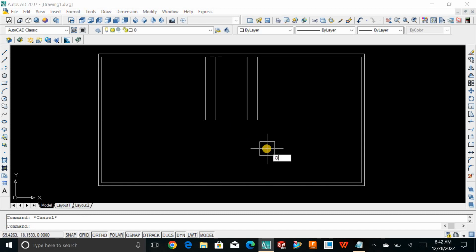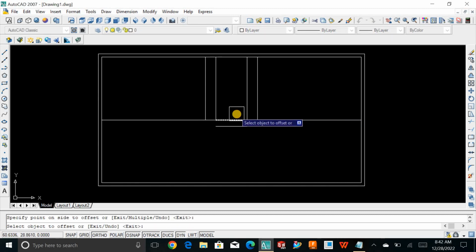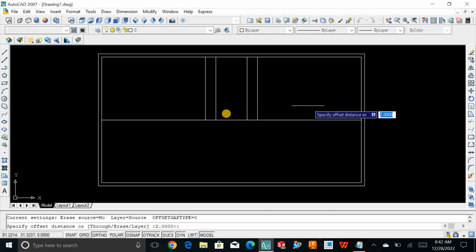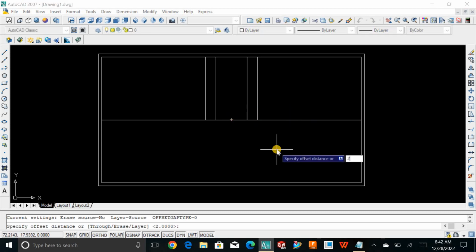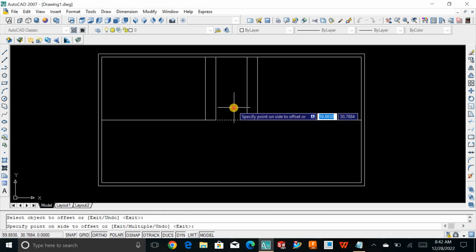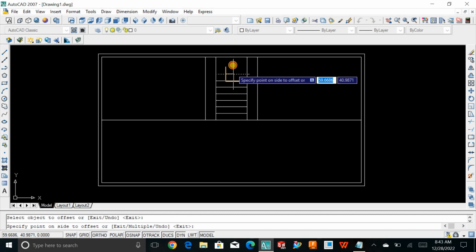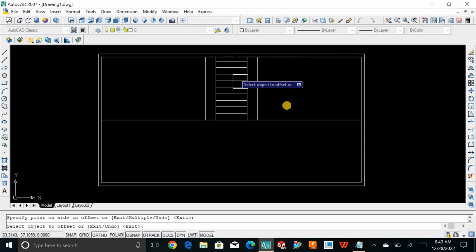Now a line is drawn over here. I want to select the line, E for erase, and press the space button. Over offset, choose this line here. Now select this line, click upward, like this, and somehow like this. See?